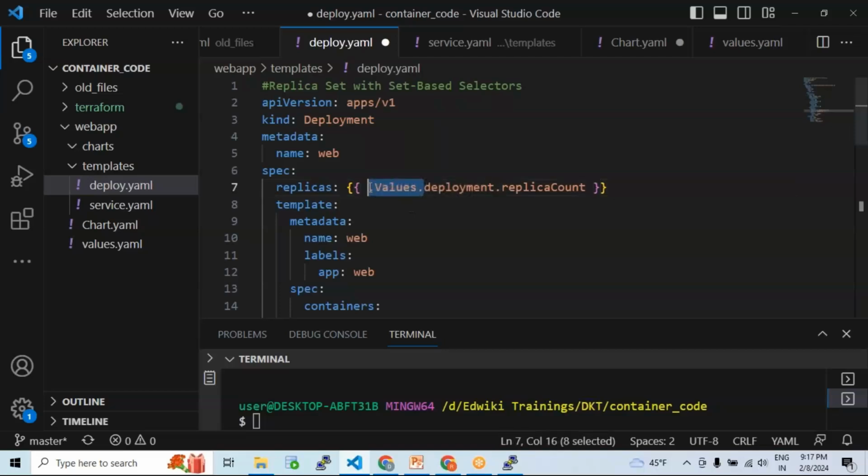Go to the values.yaml file. First, you look for the deployment. Under the deployment, you look for the replica count, get the value and replace it here. That is how we can mention the level as well, if you have maintained multiple levels in your values file, guys. That is just represented using the dot notation, right?